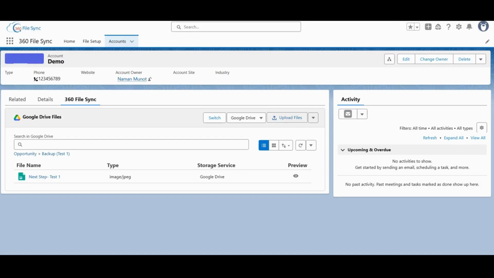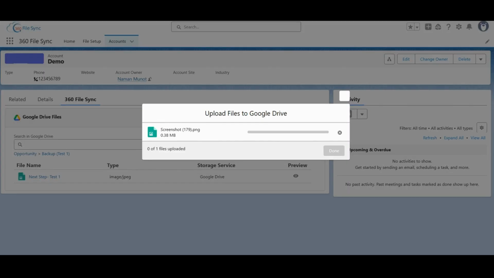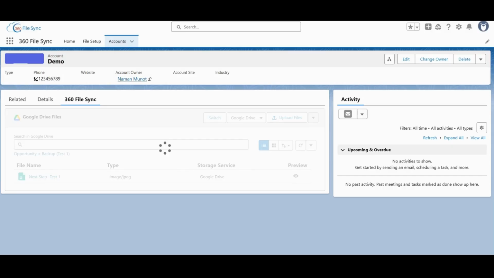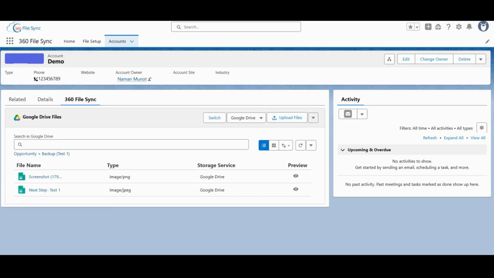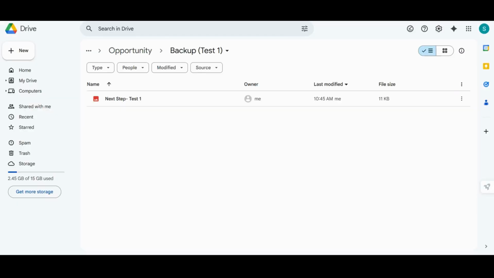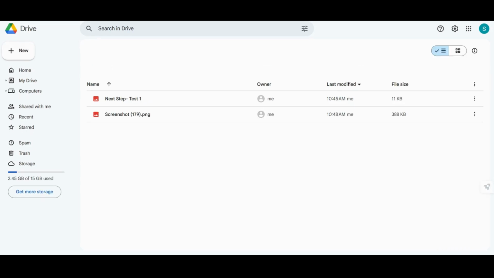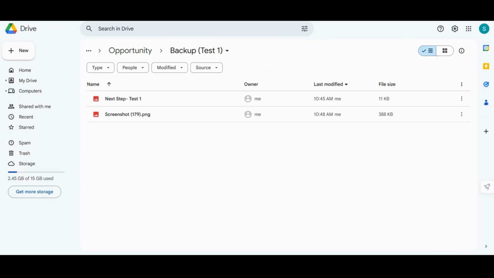Also, we can upload some files from my Salesforce to the Google Drive. And as I see, I have uploaded a file in backup test1. The file name is screenshot. When I go into backup test1, I just reload it. See, it's here as well. And this can also happen vice versa. So this is our feature, that is two-way sync.